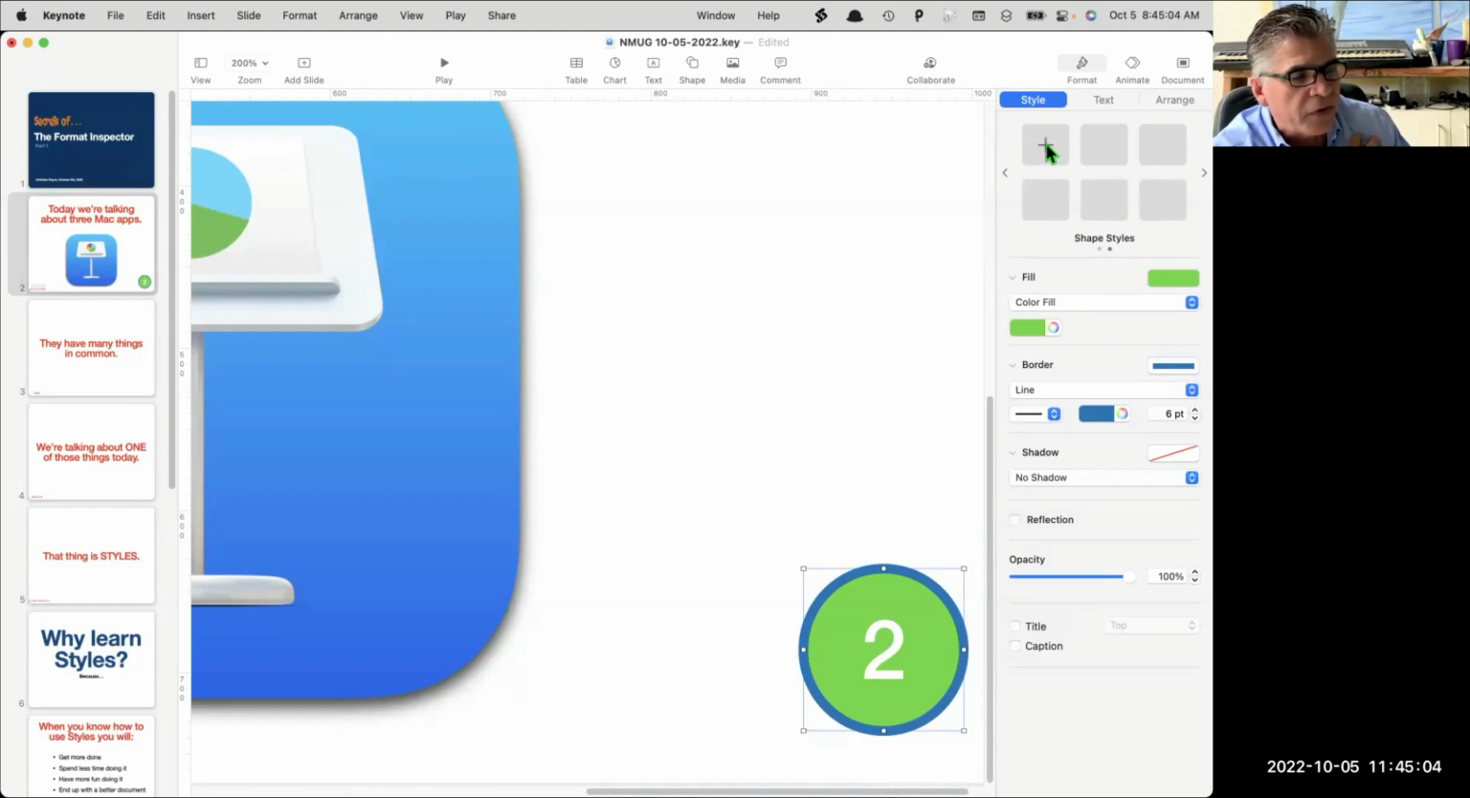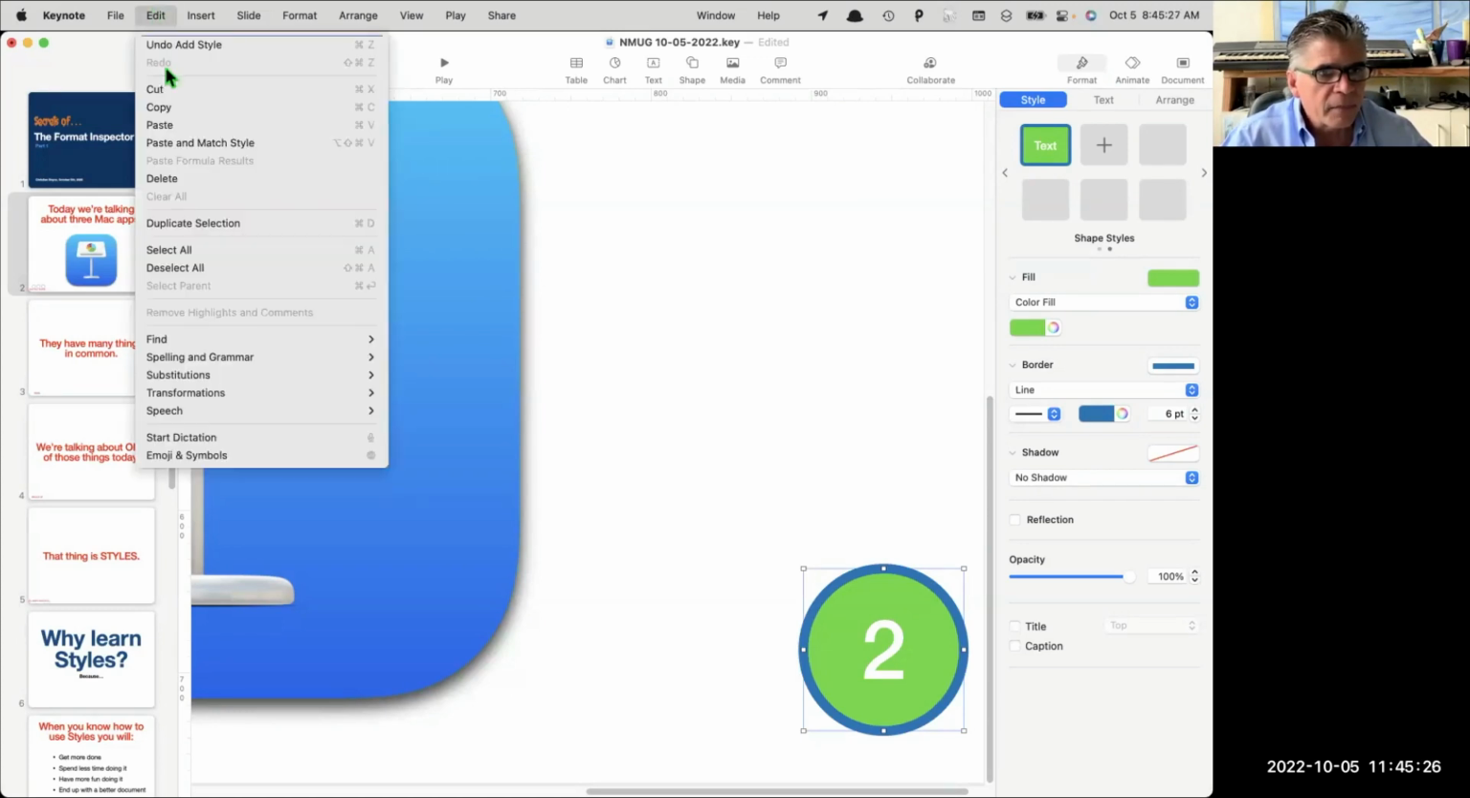So I'm going to hit this plus here. And now you see a miniature of what I have down here. It's got a blue border, white text, and a green fill. Okay, so now suppose I take this shape here, and I'm going to copy this.